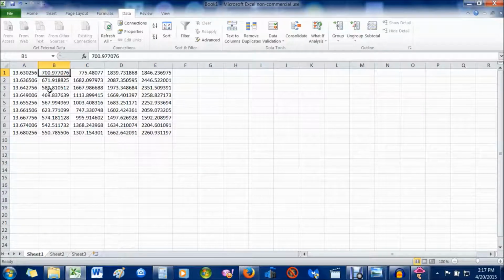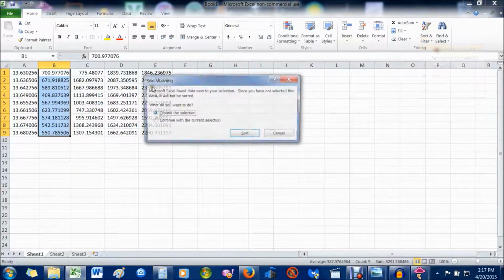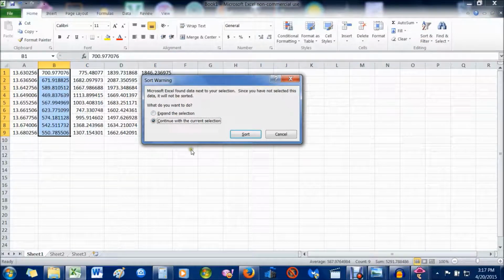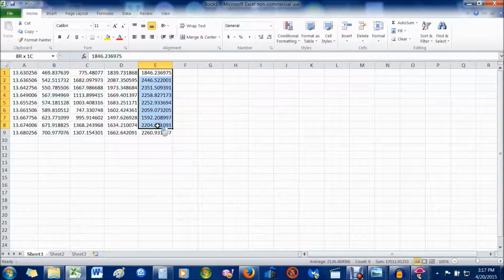Now let me show you what we did for Gateway. What I'm interested in is the lowest frequency and the highest frequency. So I'm going to highlight this. I'm going to go to Sort and Filter, smallest to largest. I do not want to expand the selection because it will screw it up. So just continue with current. And then I'm going to do the same thing with this down here.